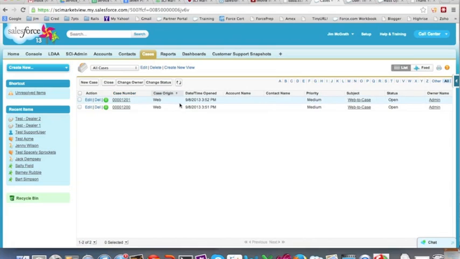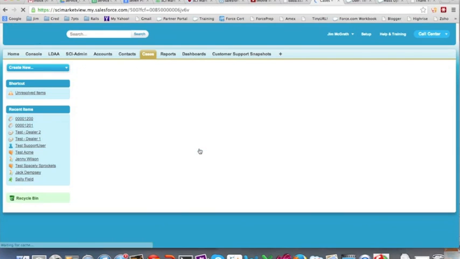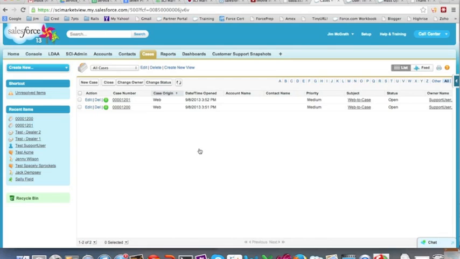And I have two cases that are sitting in this admin queue, and I want to transfer them to my test support user. So to do that, I just come over here and check on the All button to select all records, and I just click on Change Owner. I click on that. It's going to ask me who I want to change ownership to. I'm going to type in test, and I grab my test support user and click on Save. And that's it. The two cases have been transferred now to the test support user.